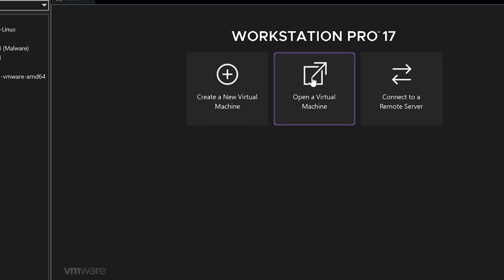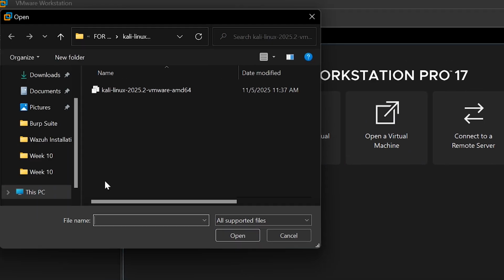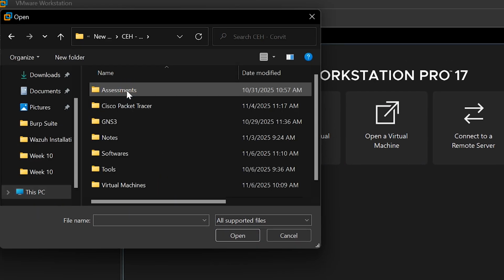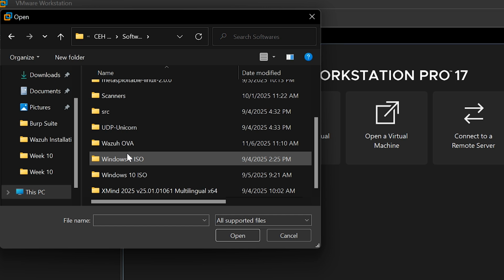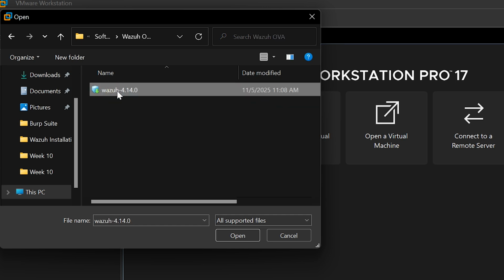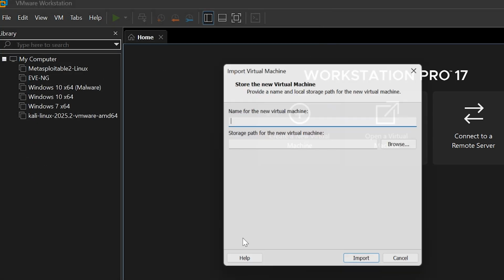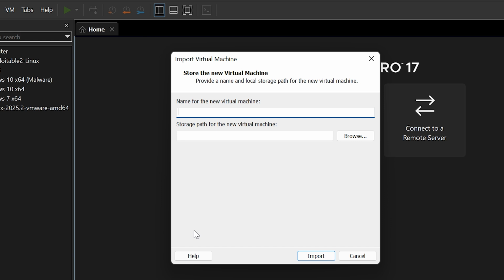Now open VMware Workstation Pro. Since we're importing an existing virtual machine, click Open a Virtual Machine. Browse to the location where you saved the OVA file. Select it, and then click Open. The Import Virtual Machine wizard will now appear.